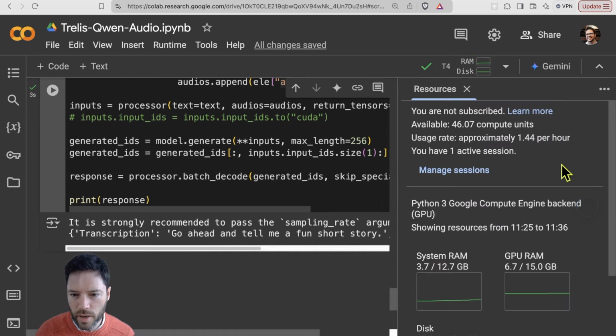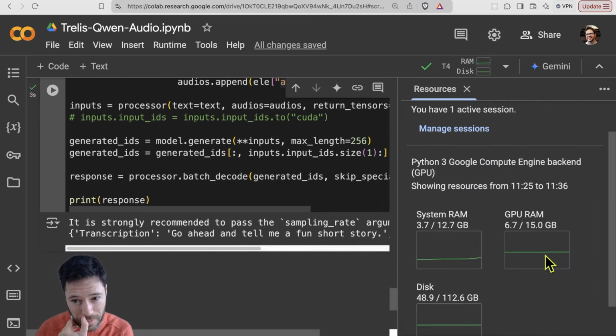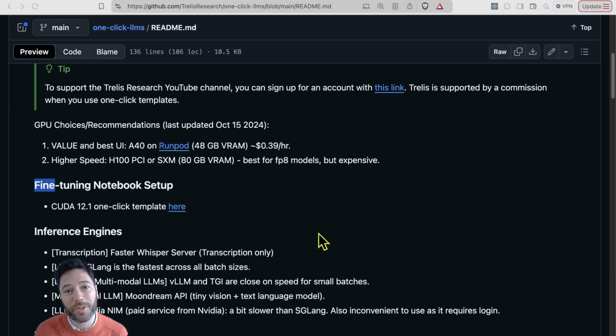Note how, if you look at the memory usage, we're only using about 6.7 gigabytes of VRAM, and that's because we've quantized, so we've cut the size of the model to about a quarter of what it would have been otherwise. Next up, I'm going to talk about dataset preparation and fine-tuning.